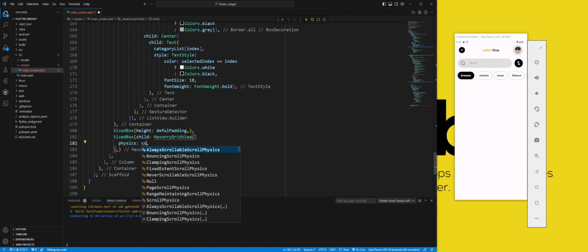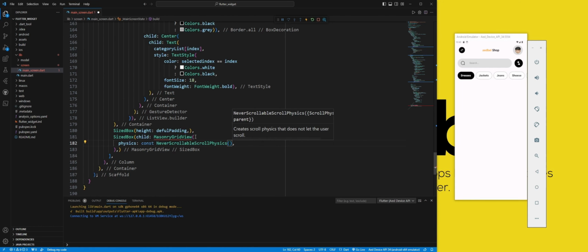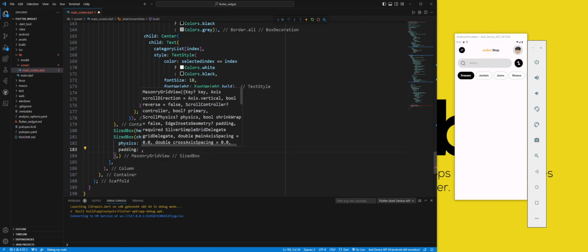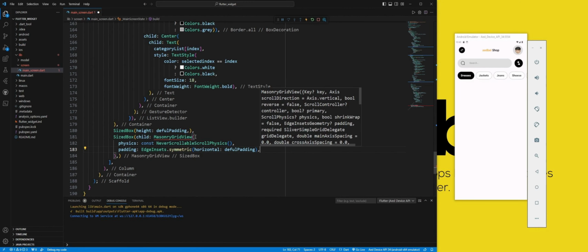Physics. This parameter controls how the grid scrolls. In this case, we use never scrollable scroll physics, which means the grid does not scroll at all. Padding. This parameter adds some space around the grid. In this case, we use edge insets.symmetric, which means the space is equal on both horizontal and vertical sides. We use a variable called default padding to define the amount of space.